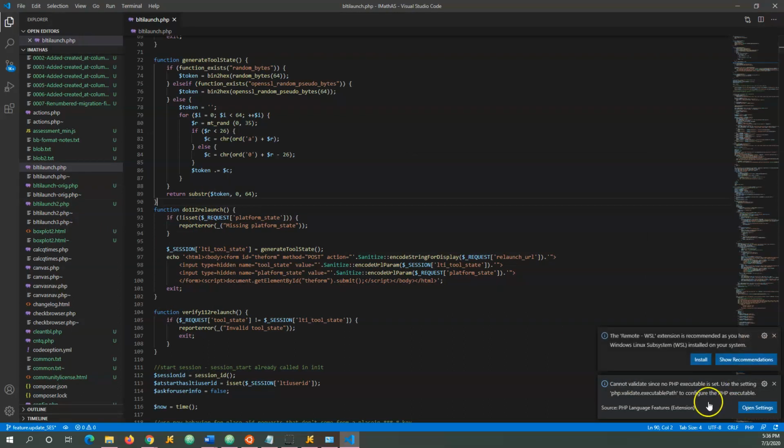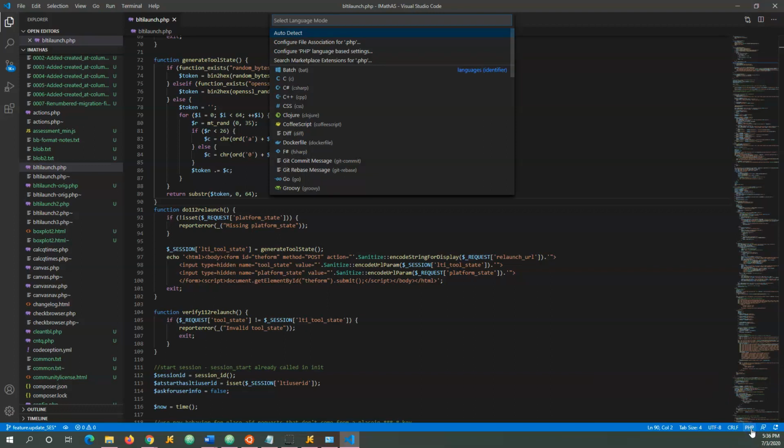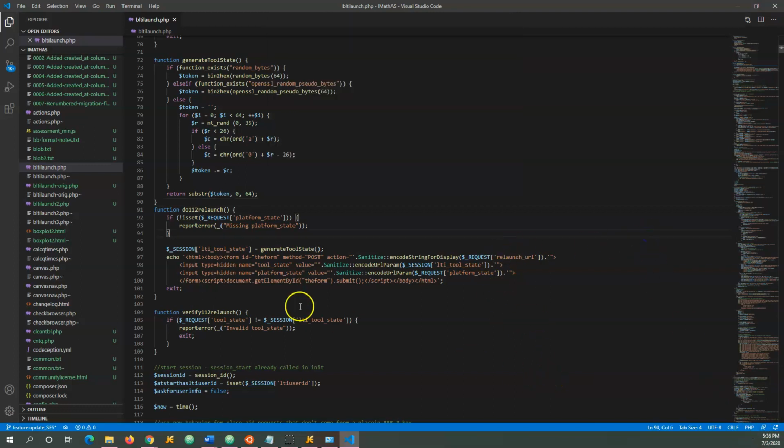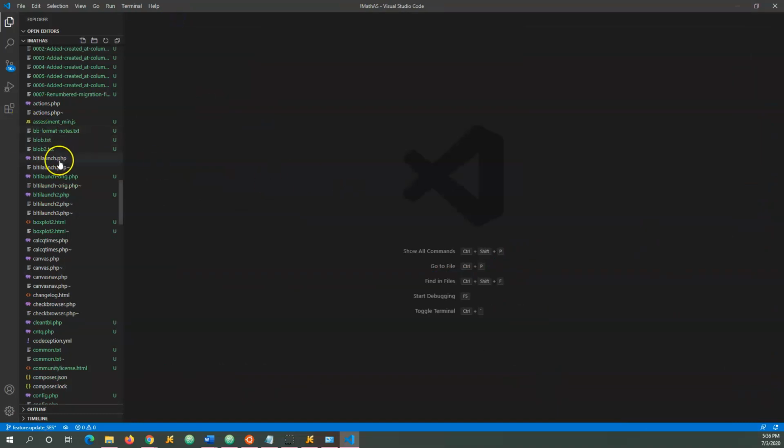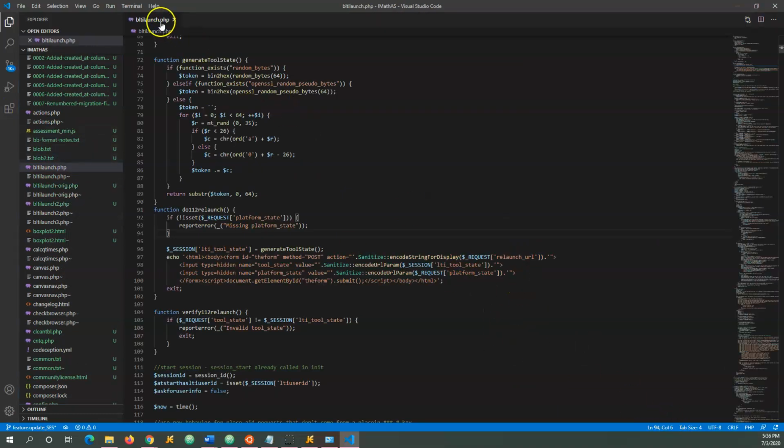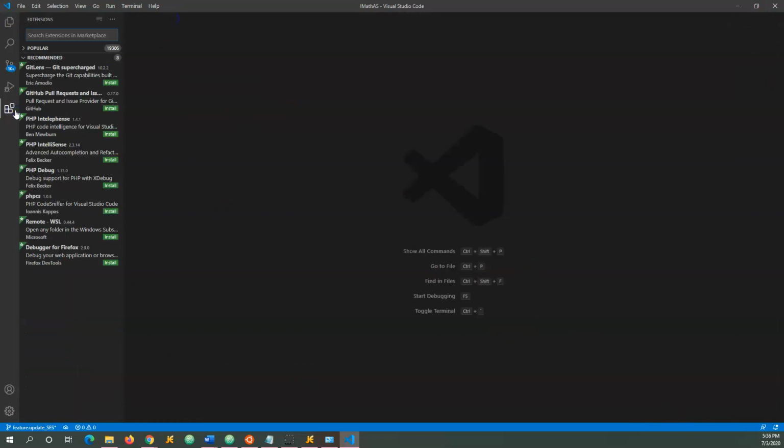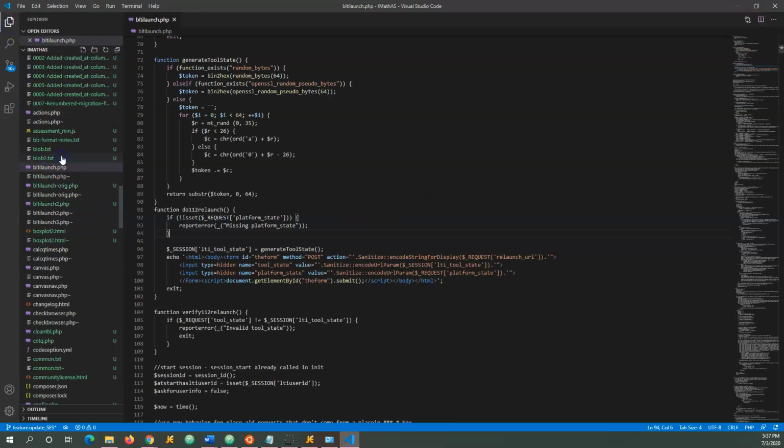And you'll notice that it just popped a couple of warning messages up here. One is that it's recommending a Windows Linux subsystem extension because we have Linux subsystem. I don't think we actually need that, but okay, sure. And then the other one was mentioning something about PHP. It was warning that it wasn't going to be able to do some debugging because it didn't have the PHP executable file. I think that it looks like everything will still work reasonably well, though.